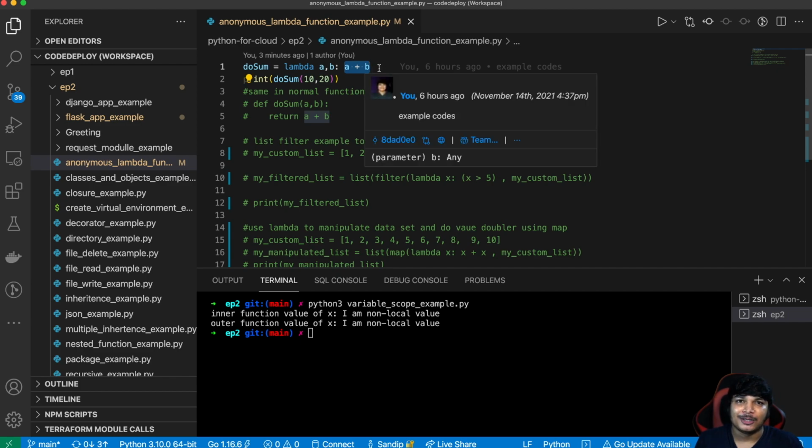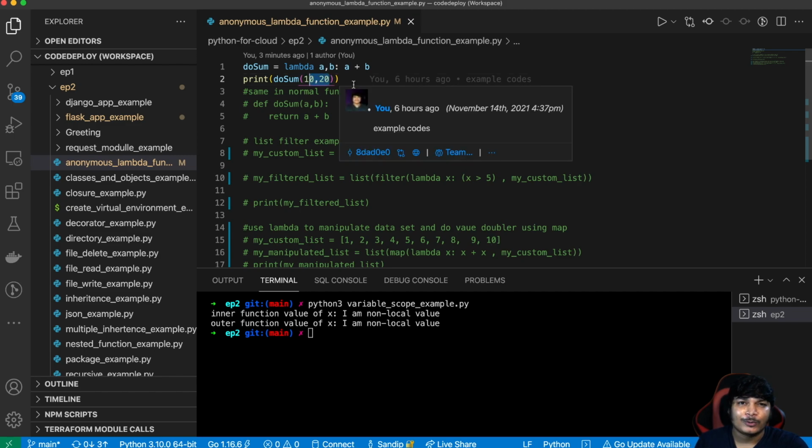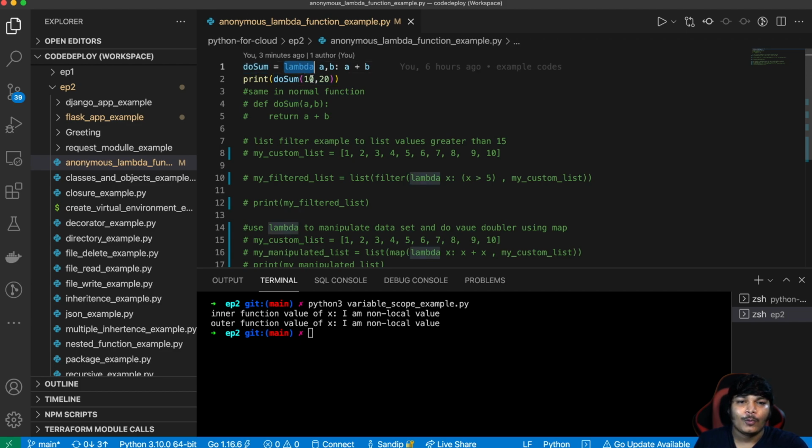You can do multiplication, or whatever kind of processing you want to do, in a single line. And then I'm printing do_sum and supplying 10 and 20. Now what will happen? When I'm calling it this way, this variable is actually calling this lambda function where a is 10 and b is 20, and the function adds a and b, right? So the output will be 30.